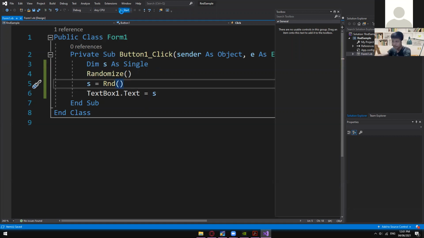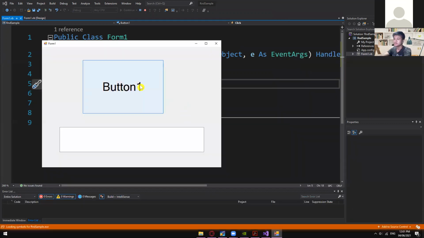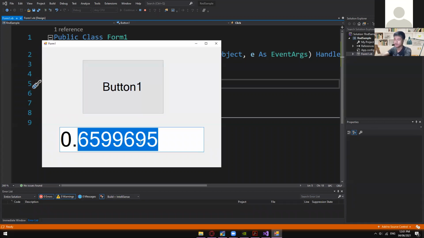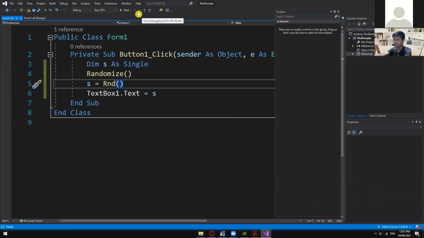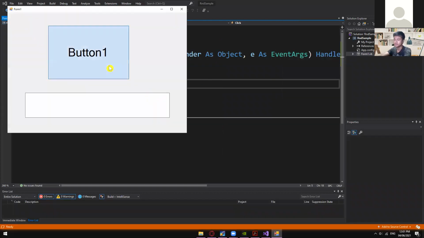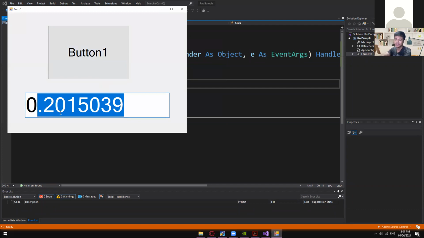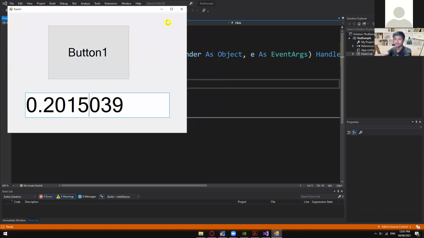So save it and then hit start. In here, it should not display 0.75547 anymore. So there you go, it's now a different number. Let's try it one more time, to see if it's really correct. There you go, another different number.